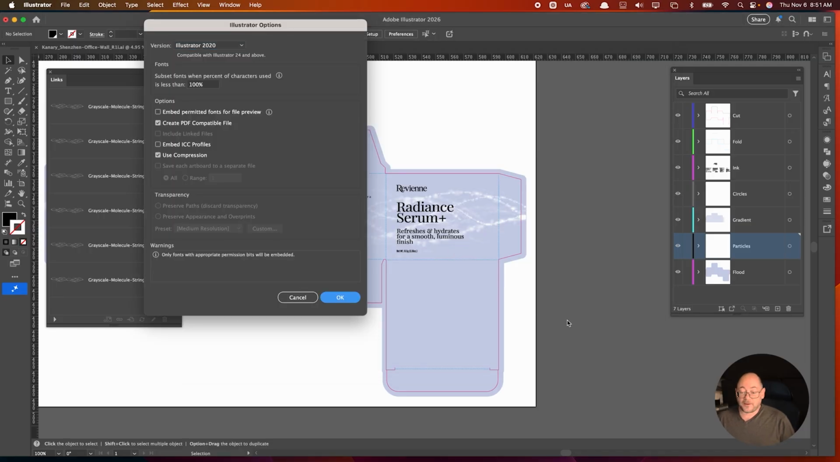So now that file that says outlined after it, no more live fonts, no more live images that are unembedded. You can send that whole thing to any printer anywhere in the world and they will know what to do with it. So that is how it's done, guys.